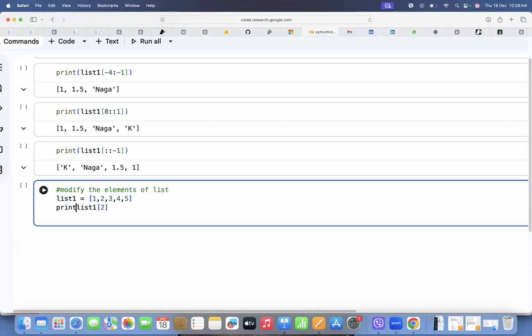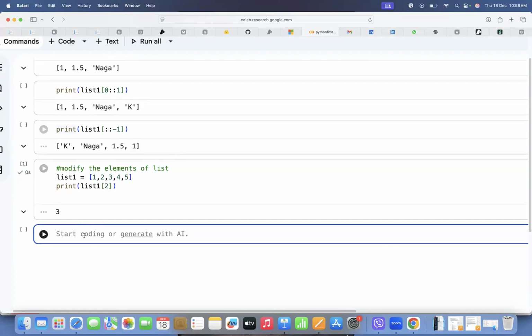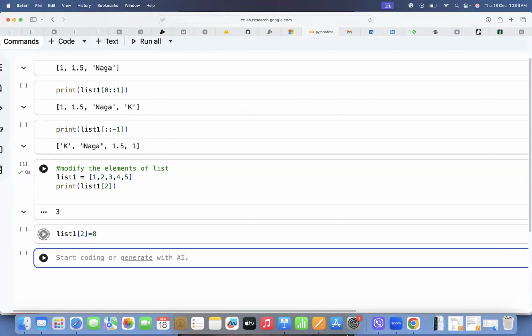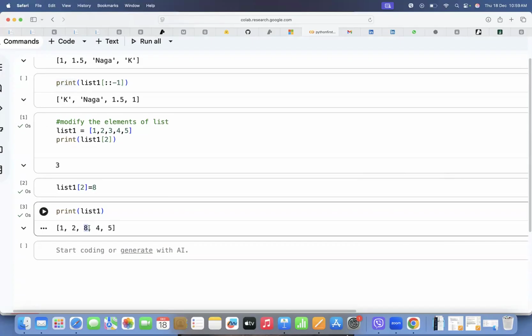But if I want to modify also, I can do the same, right? So I accessed 3 here. Now I need to modify 3, I mean the second index position element. I can change the value of that. I can just replace list1 at index position 2 with 9 or 8. Now I am going to print list1. See, the second position element is updated with a new element.